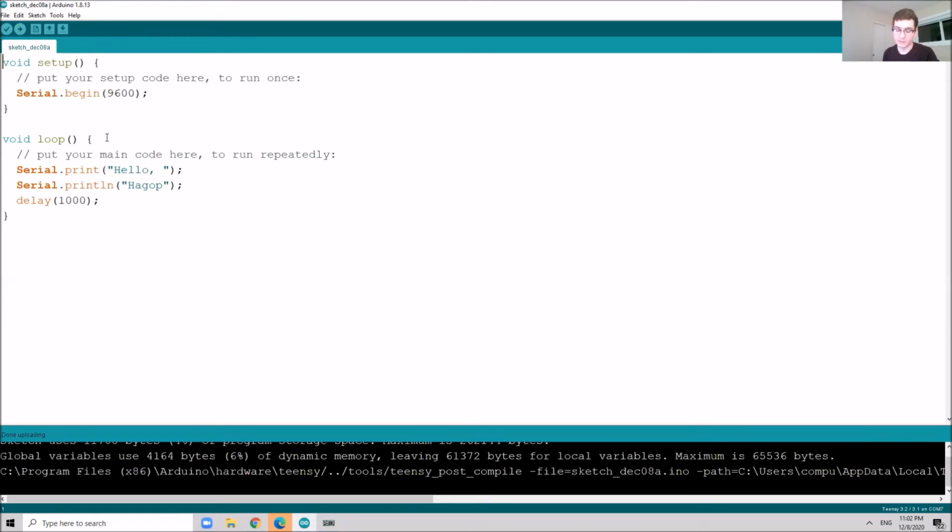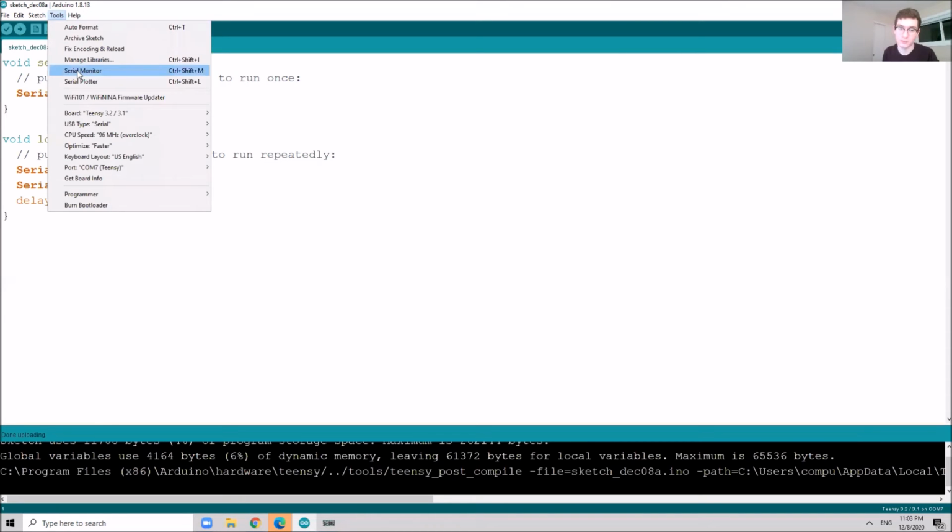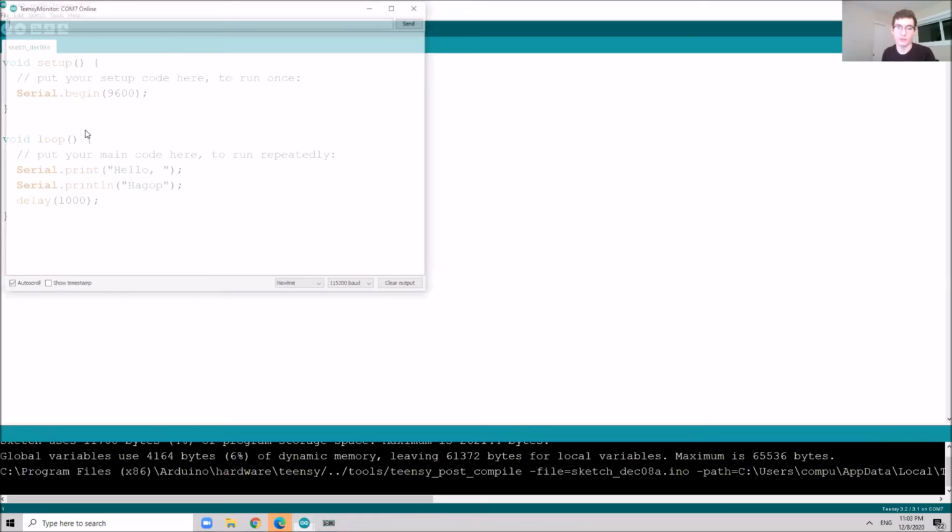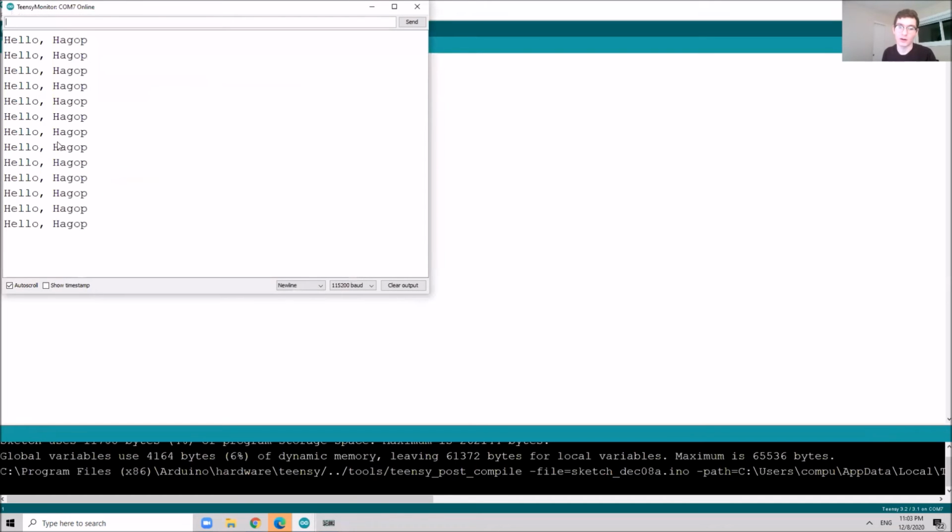My Teensy operates a bit differently, with an add-on, but you should see this done uploading. And once that happens, click on Tools and click on Serial Monitor. And you should be able to see messages being printed.